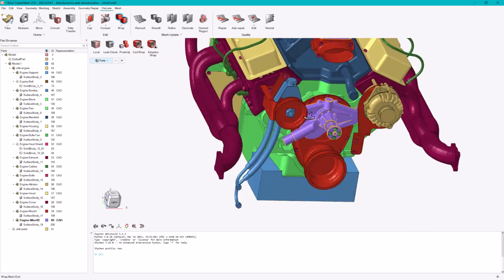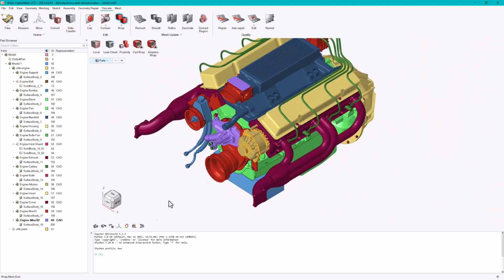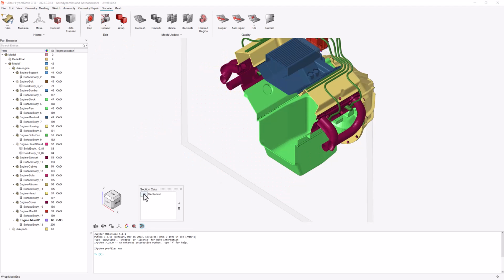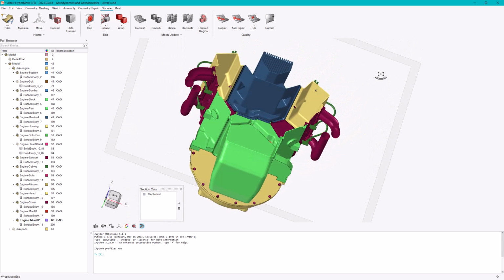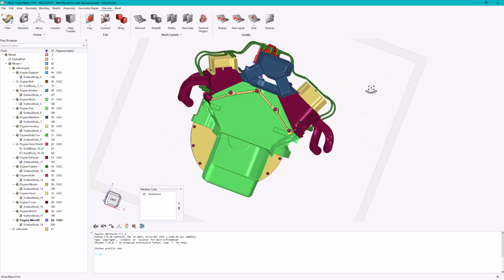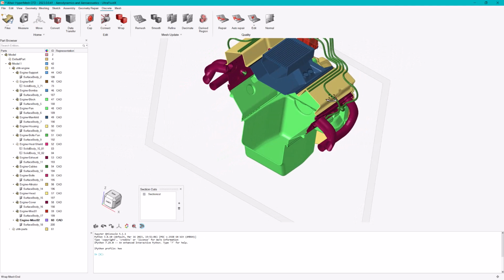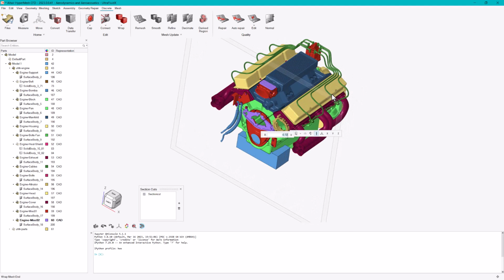And then we can also go back to the section cut. So go to the section cut and then turn back on that section cut. Now you can see all those previously showed internal volumes have disappeared. So basically what we have here is one closed shell.